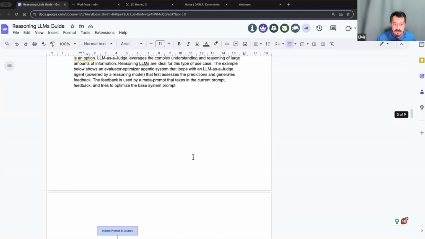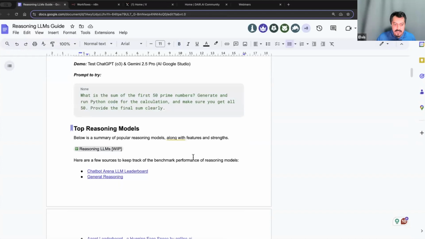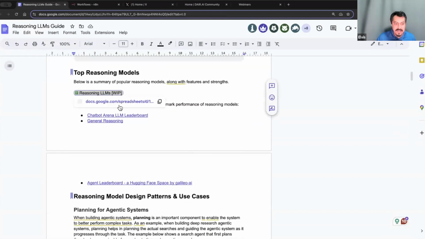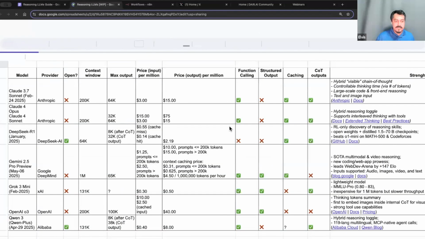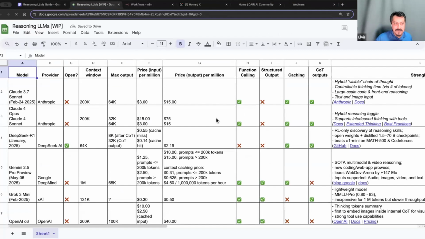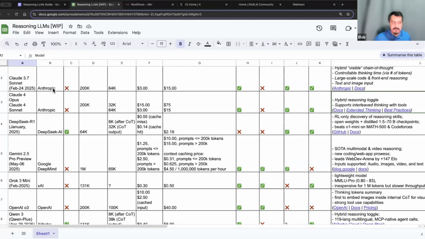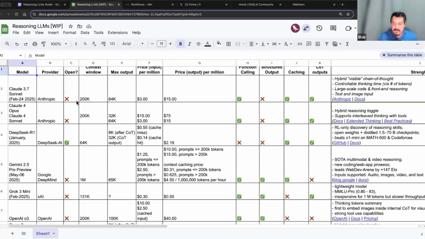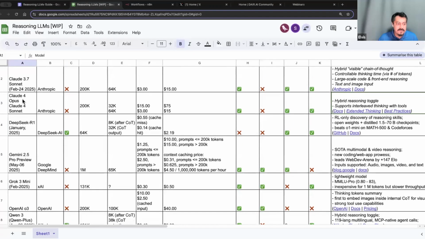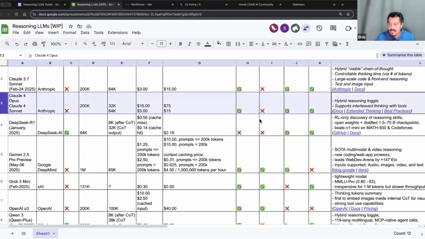But I want to call out this link here. This is something I am maintaining, and I'll try to keep it updated as much as possible. Here are the options I've found with models that I work with and have a bit of experience with. This includes Claude 3.7 and Claude 4, which was announced since we did the last webinar: Claude 4 Opus and Claude 4 Sonnet. This is going to be one of the stronger models that exists out there today.